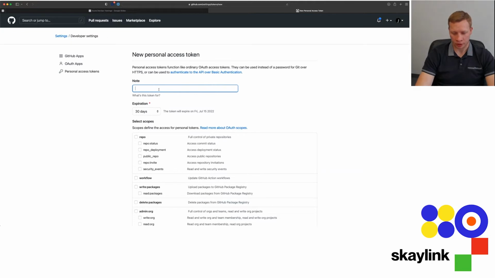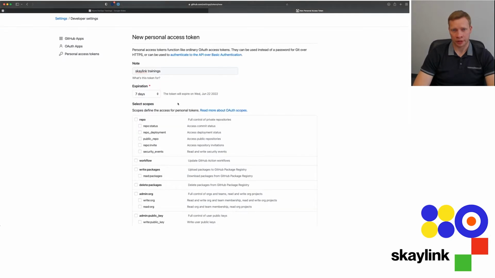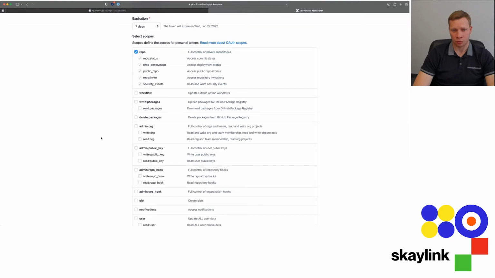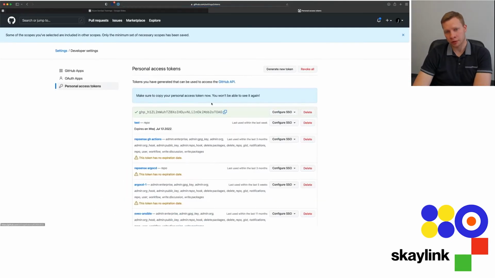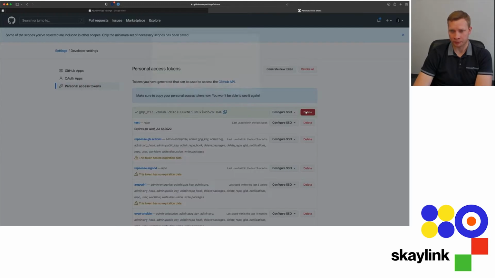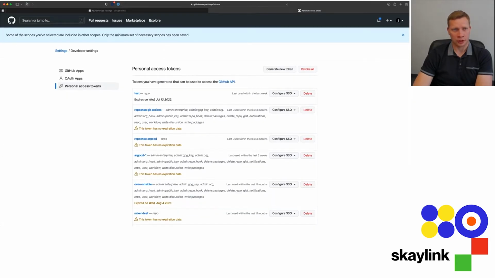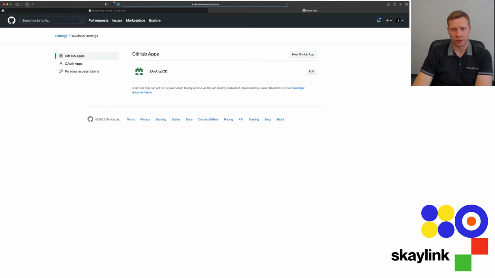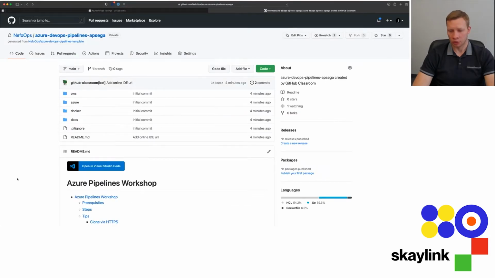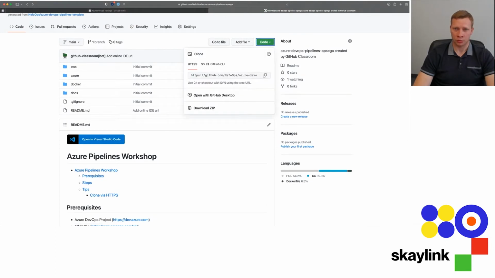Just note scaling trainings. Let's say for 7 days, just select scope repo and generate the token, and copy your token somewhere and keep it safe because you'll have to reuse it. Okay, so this is just for those who don't have keys added to GitHub. Cool. Okay, so for the other ones, let's just clone the repository.